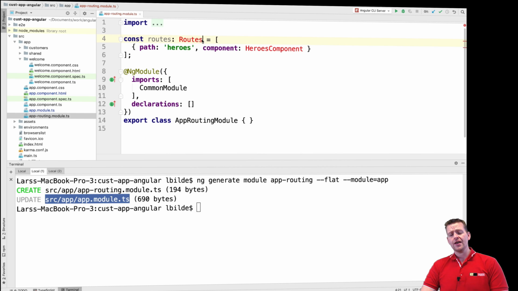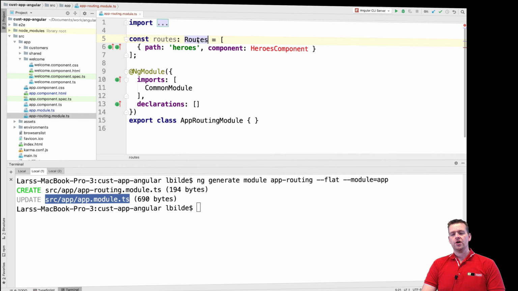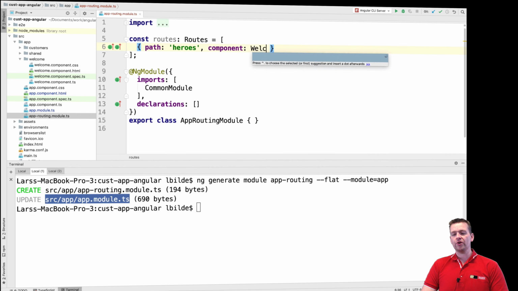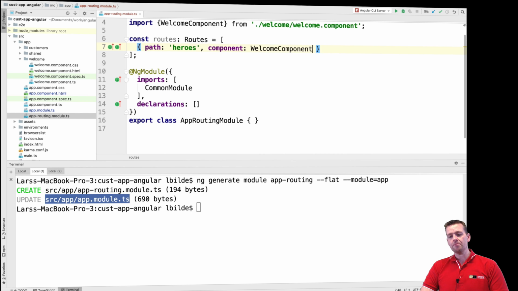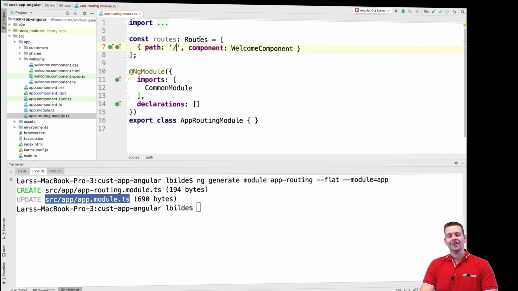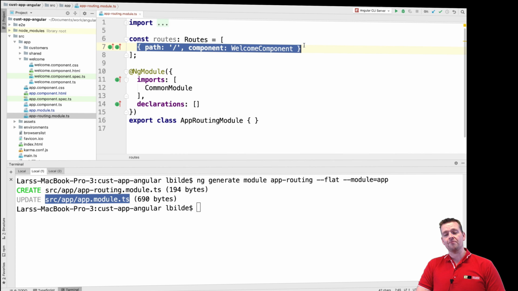Now the reason is I'm going to use that routes constant that I'm building right here inside the ng module annotation further down. So let's just import routes. Again, it's Alt Enter, and then it'll actually automatically import that for you. I'm going to change the heroes component into being my welcome component. That's the first route I'm going to build, and that route is actually going to just show up every time I go to the root of my project.